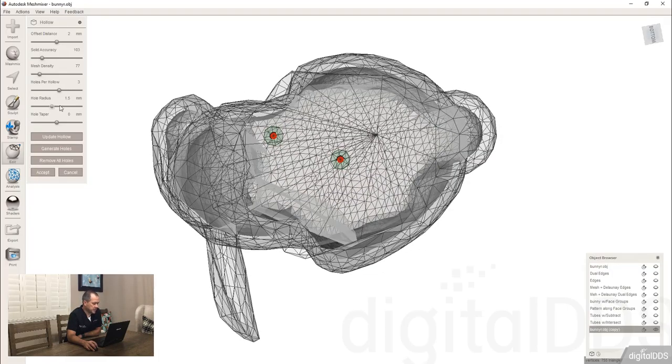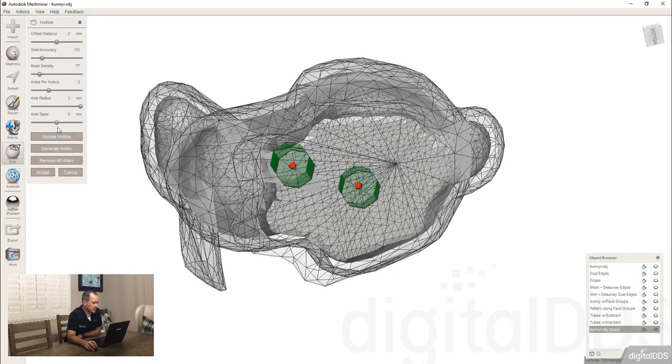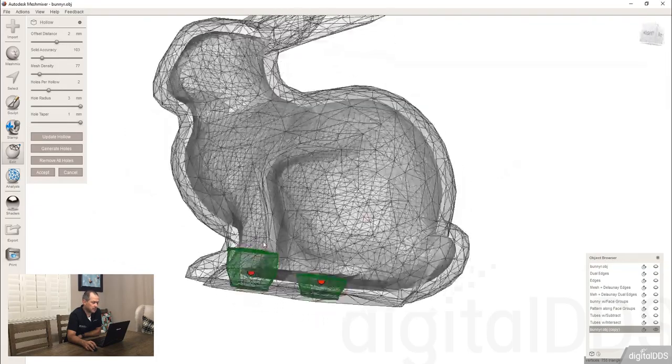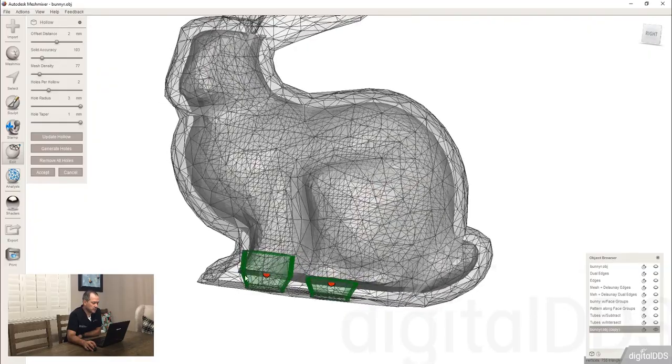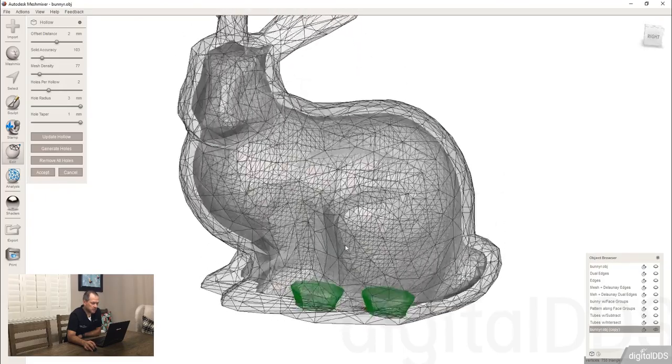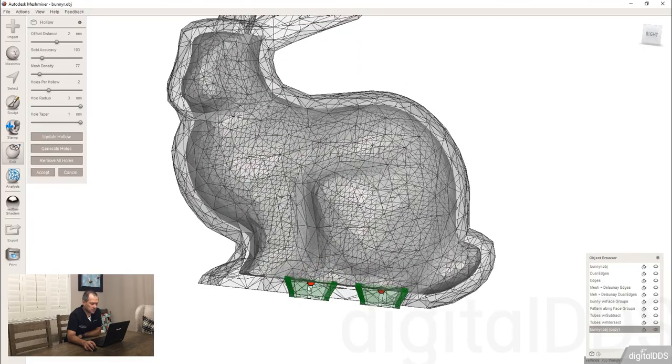Notice here I can change my hole diameter, and then also I can change the hole taper. I can have it taper this way or that way. You can kind of see what's going on right there with that taper. Also, you can drag these around, reposition them into a different place. See right there.